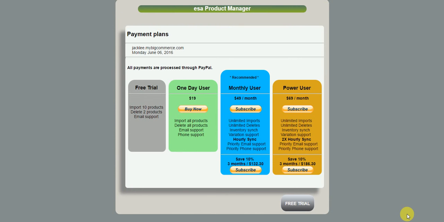That's going to bring us right to the payment screen. You can see we have different payment plans. Everything is processed through PayPal. You don't need a PayPal account. If you hit the button and you don't have a PayPal account, you do have the option of paying by credit card directly. We have one-day users or monthly users or power users if you want twice the amount of import sync that a monthly user has.